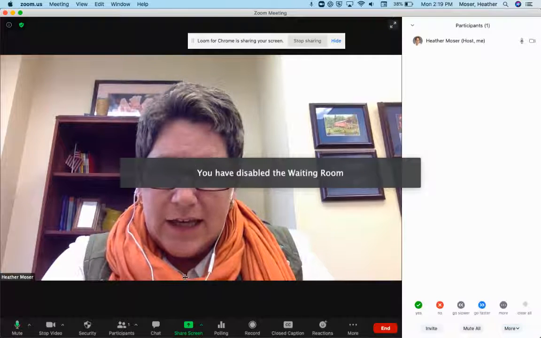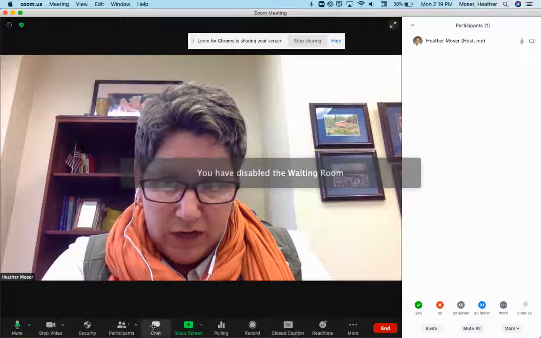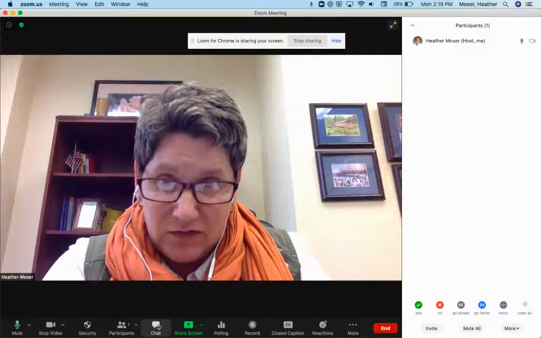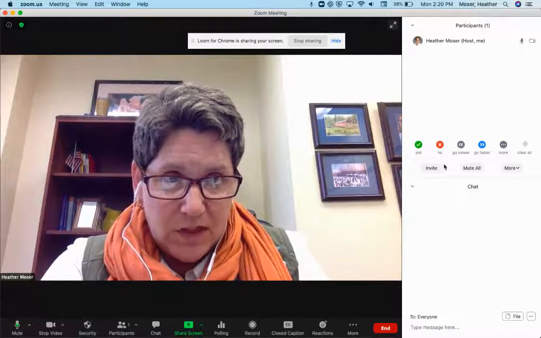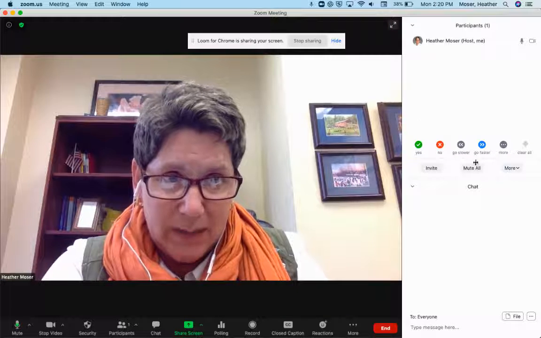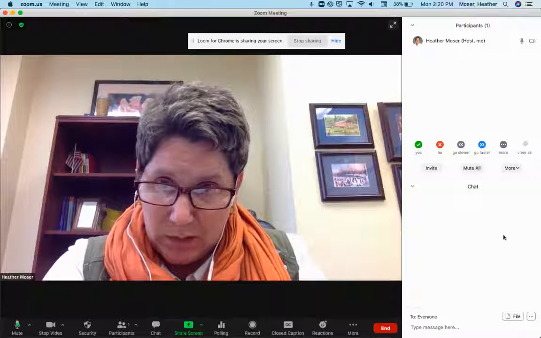Okay, the other button I want to show you as I go right to the right is chat. If you click on this, you'll notice the participants window shrunk up to the top, and now the chat window is down along the bottom.